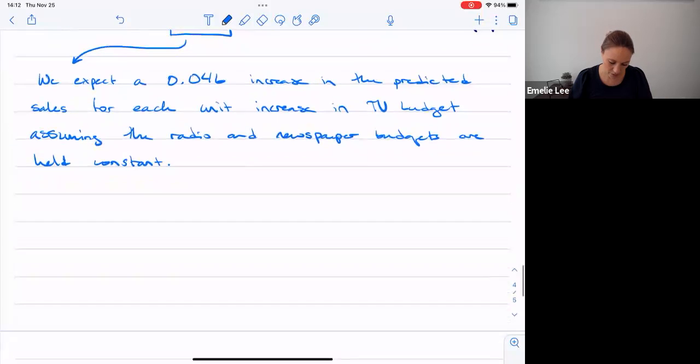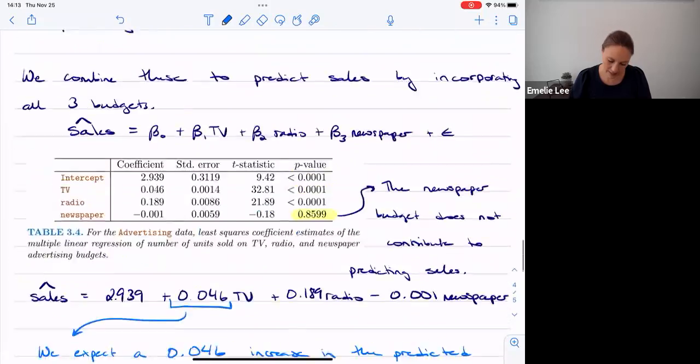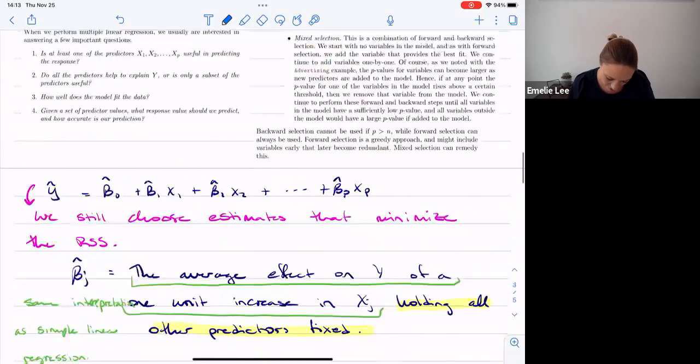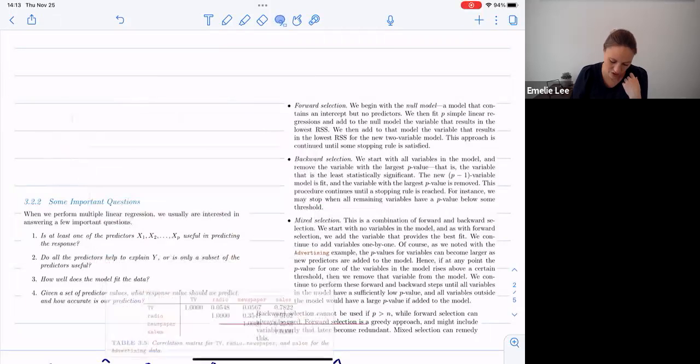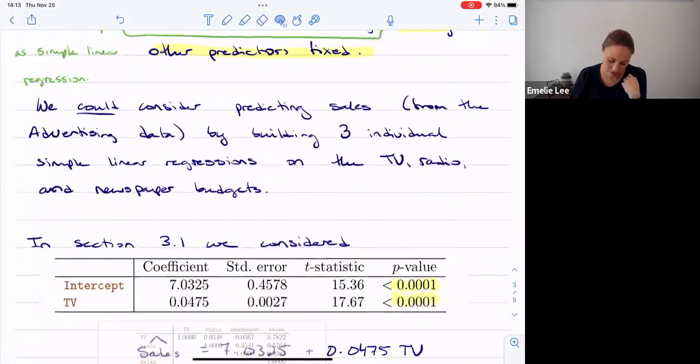Okay, so the textbook asks some important questions, which they then go on and answer in section 3.4. So that's really nice. It kind of fully answers this question, but I also have this correlation matrix, which I can talk about just briefly here.